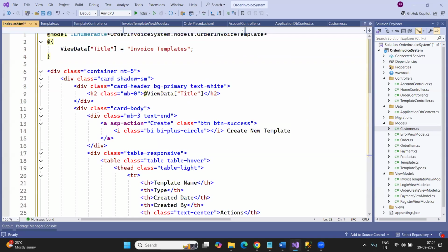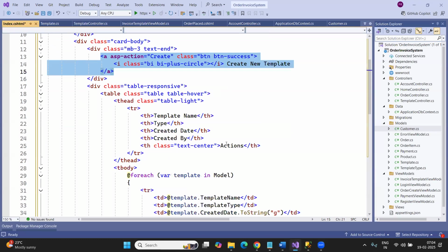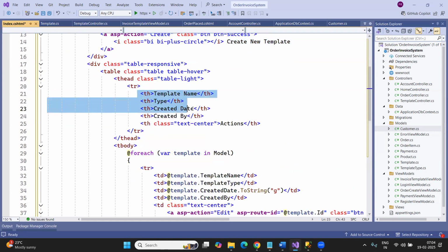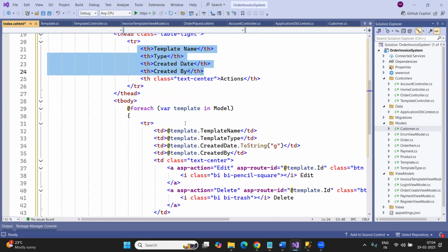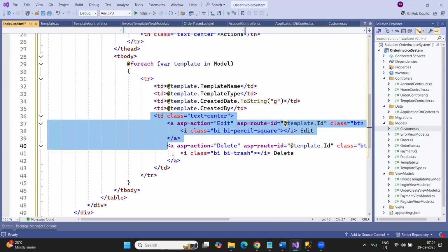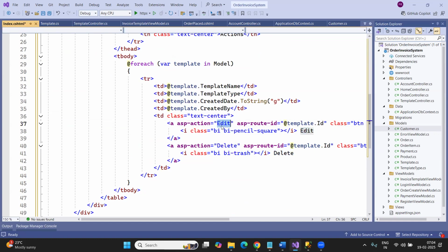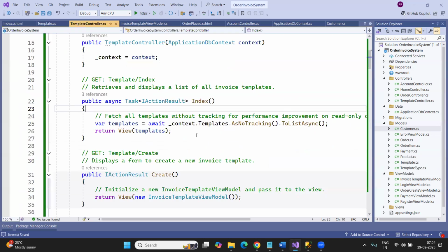In this case, you can see I have provided one button to create a new template. When you click on this, it will redirect to the create action method of the template controller. These are the headers: template name, type, created by, created date, and the actions, which means you can edit and you can delete. When you click on edit, it will redirect to the edit action method by taking the template ID. Delete means it is going to redirect to the delete action method by taking the ID parameter. So that's what I have provided within this index action method.